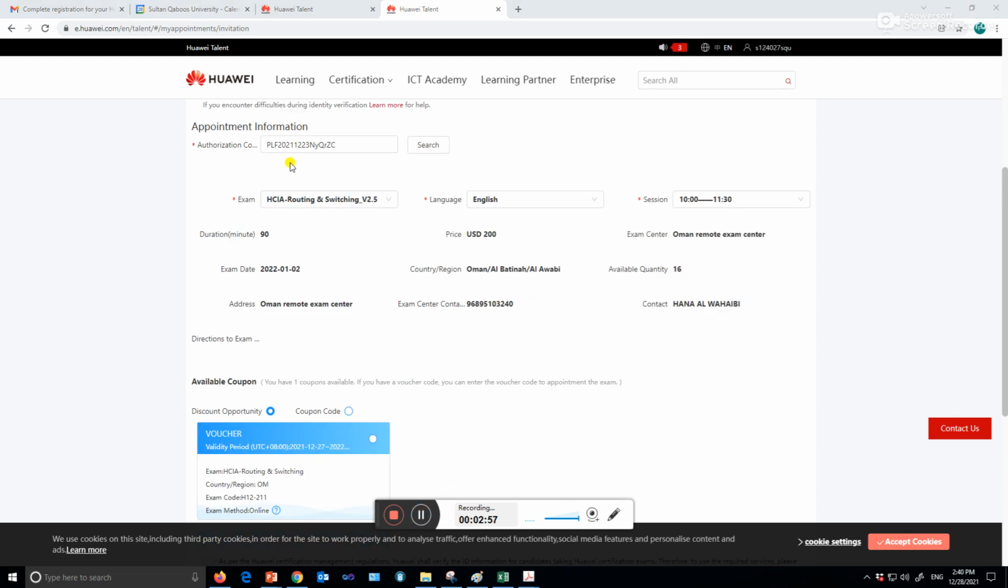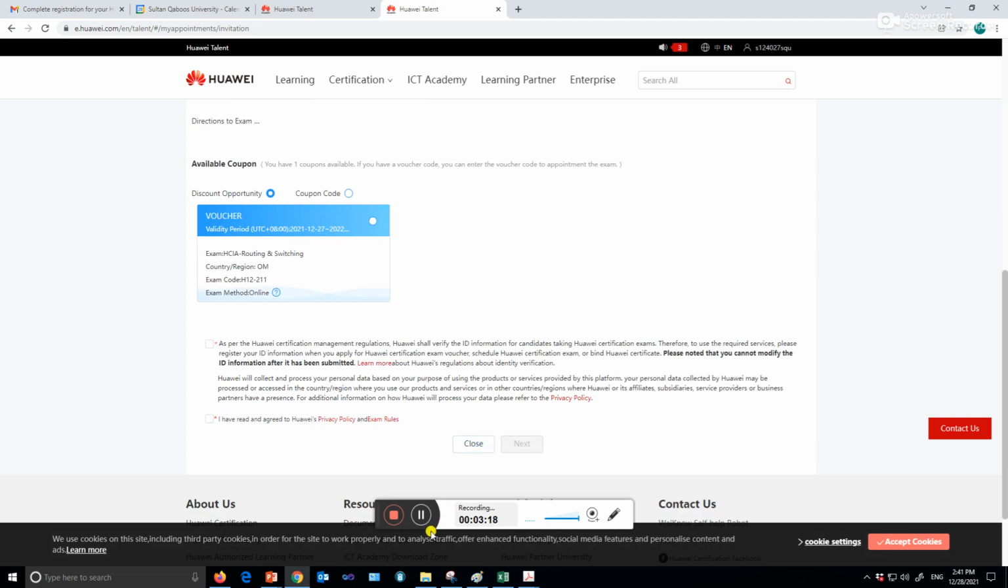Okay, once your authorization is successful, for this authorization code you have to choose the exam. So the exam is already scheduled for you. It should be HCIA routing and switching, and for language you have to choose English. As for the rest of the things, the session is already scheduled for you. You cannot change the time, and all other things you will keep as they are. After that you have to just click on these two check boxes and click next.